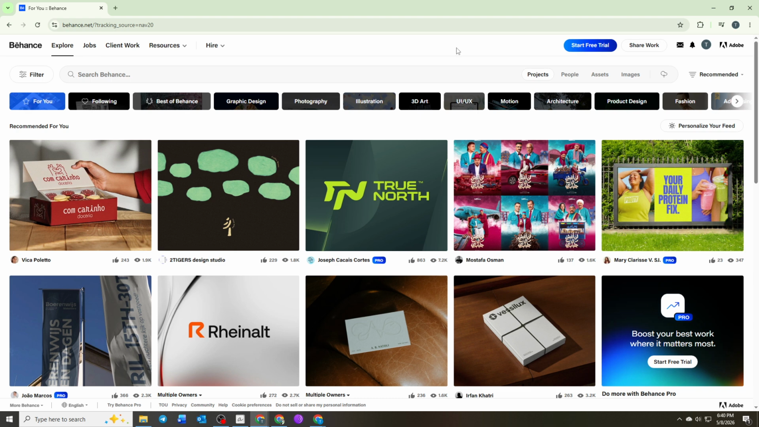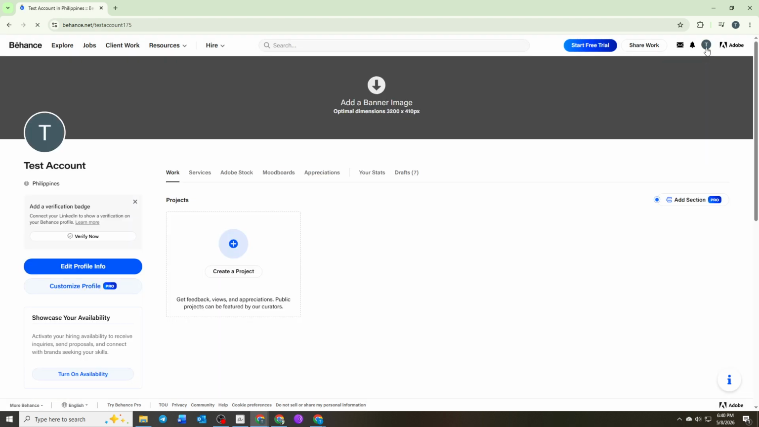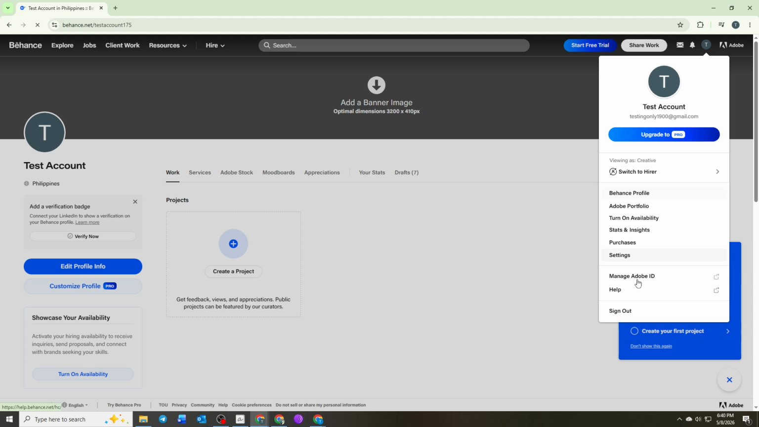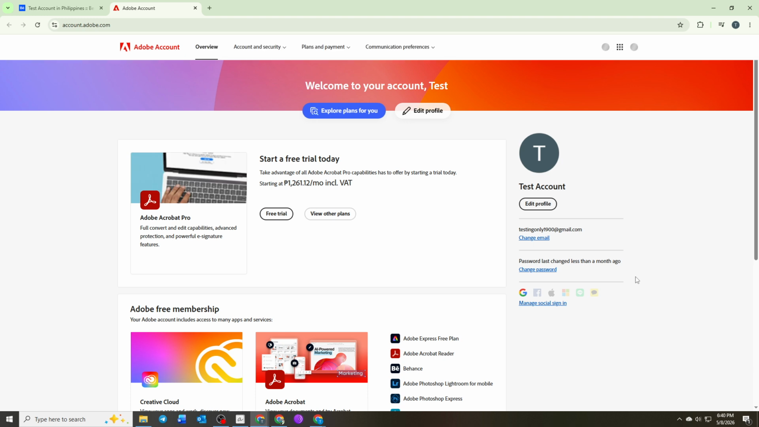and confidently. To begin, open Behance in your browser and sign into your account. Once you're logged in, look toward the upper corner of the page for your profile picture or account avatar. Move your cursor over the icon to open the account menu. Inside the menu, select the option labeled Manage Adobe Account or Manage Adobe ID. This will redirect you to your Adobe account settings in a separate tab. Depending on your security settings, Adobe may ask you to confirm your identity before continuing. Simply follow the instructions shown on the screen to proceed.